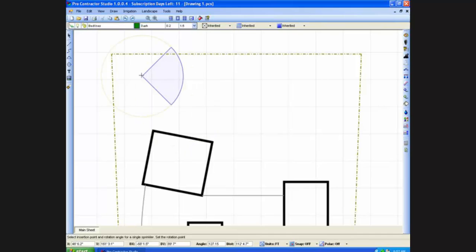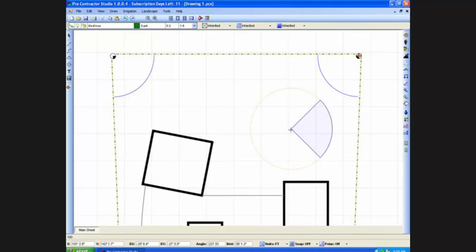There are several different methods of sprinkler placement. If this is a fixed arc pattern, we simply set a point on the design screen for the location and rotate the sprinkler to the correct angle. We can repeat the steps until we have finished placing sprinklers of this type.